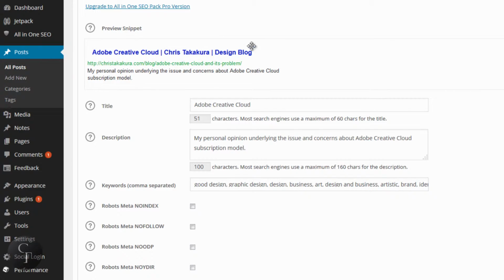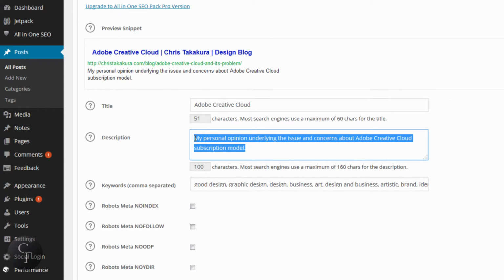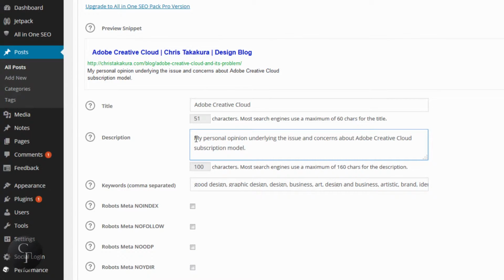And as you can see up here, the preview snippet shows how it may look on search engines. And then the description, again, is the same thing as the settings page, but we're going to set a separate description for this page because we're going to write something that's relevant to this article. So this one has its own description that's separate from the home page.